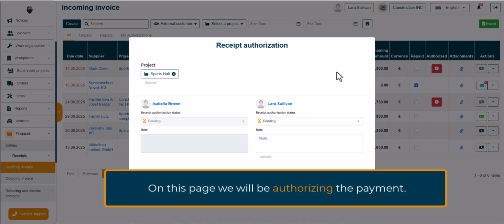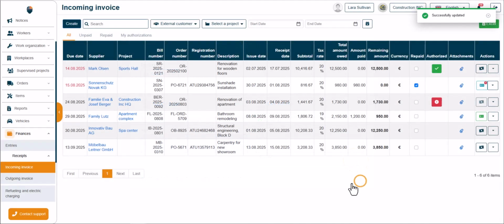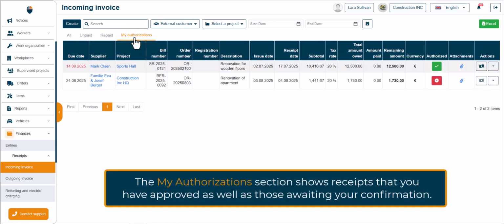On this page, we will be authorizing the payment. The My Authorizations section shows receipts that you have approved, as well as those awaiting your confirmation.